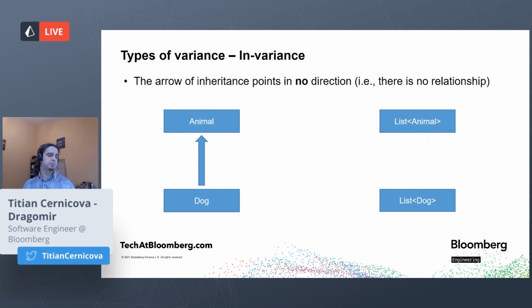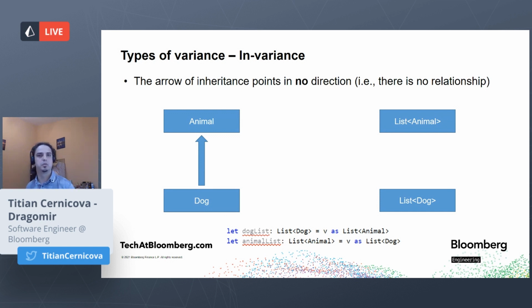And the final type of variance is, well, no variance at all. Invariance. There's no arrow of inheritance between the two instantiations of list. This means that we cannot assign list of animal to list of dog or the other way around. There is simply no relationship between those two types.